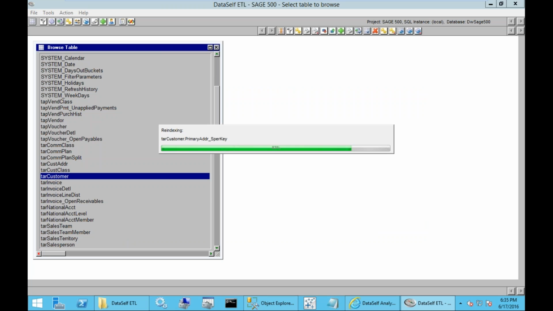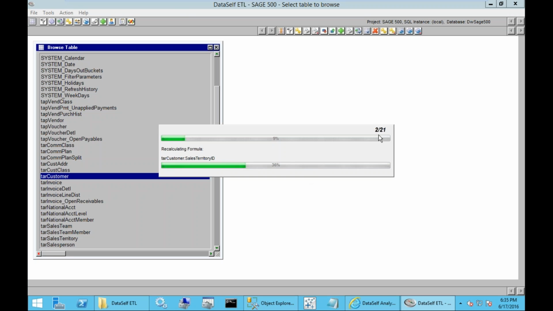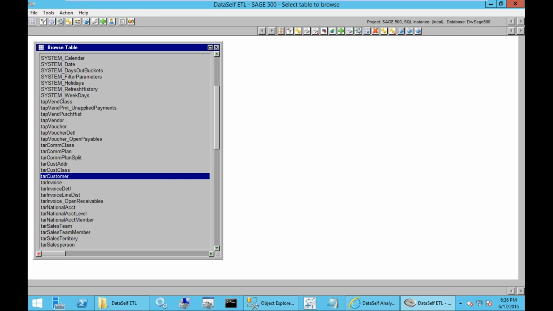Importing the records. At the end, it asks me if I want to recalculate related formulas from other tables. I don't want to do that right now. So right now it's going through and recalculating all the formulas or derived fields available in the target customer table. Automatically, the ETL just goes through the process of getting the whole table recalculated. At the end of the formula recalculation, it recalculates indexes associated to this table.